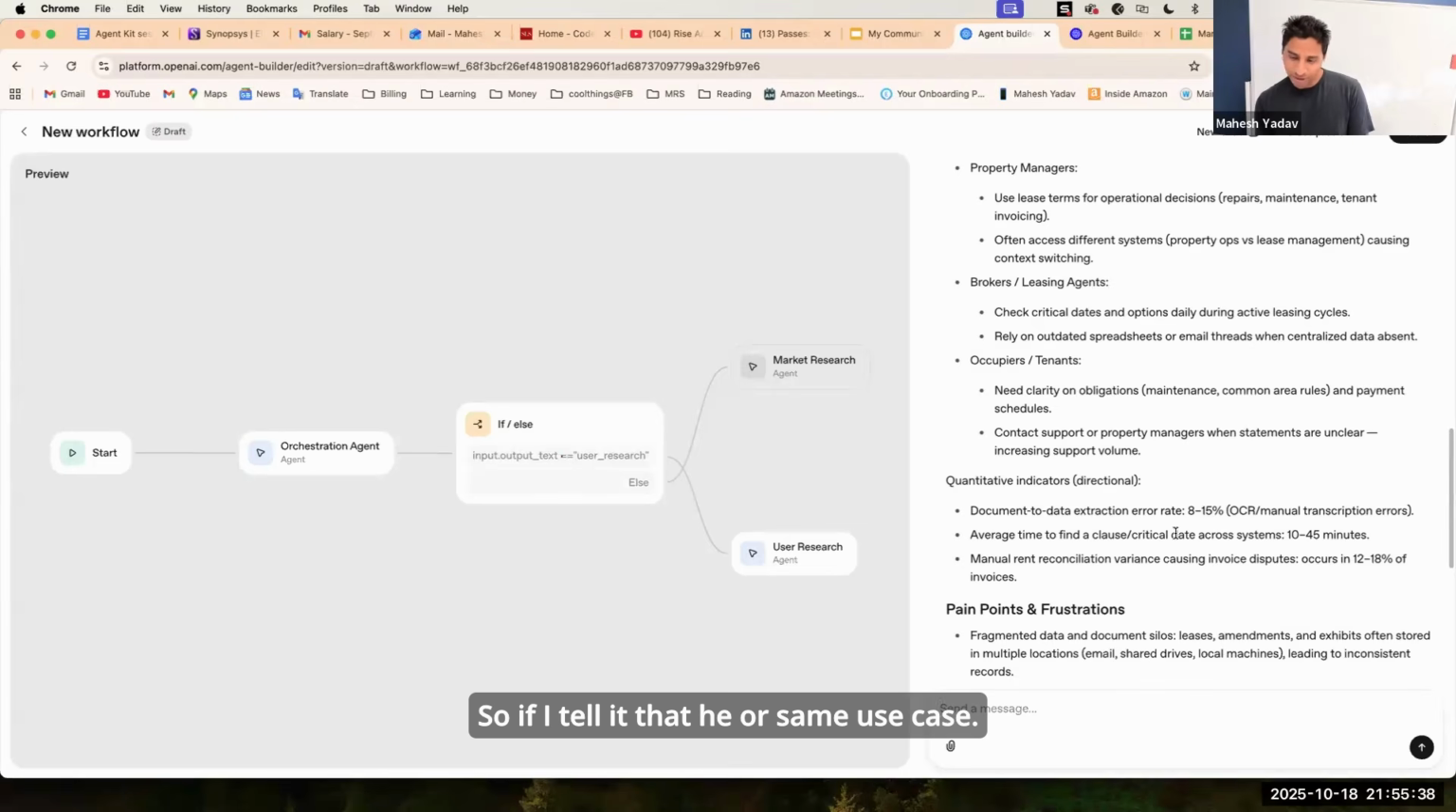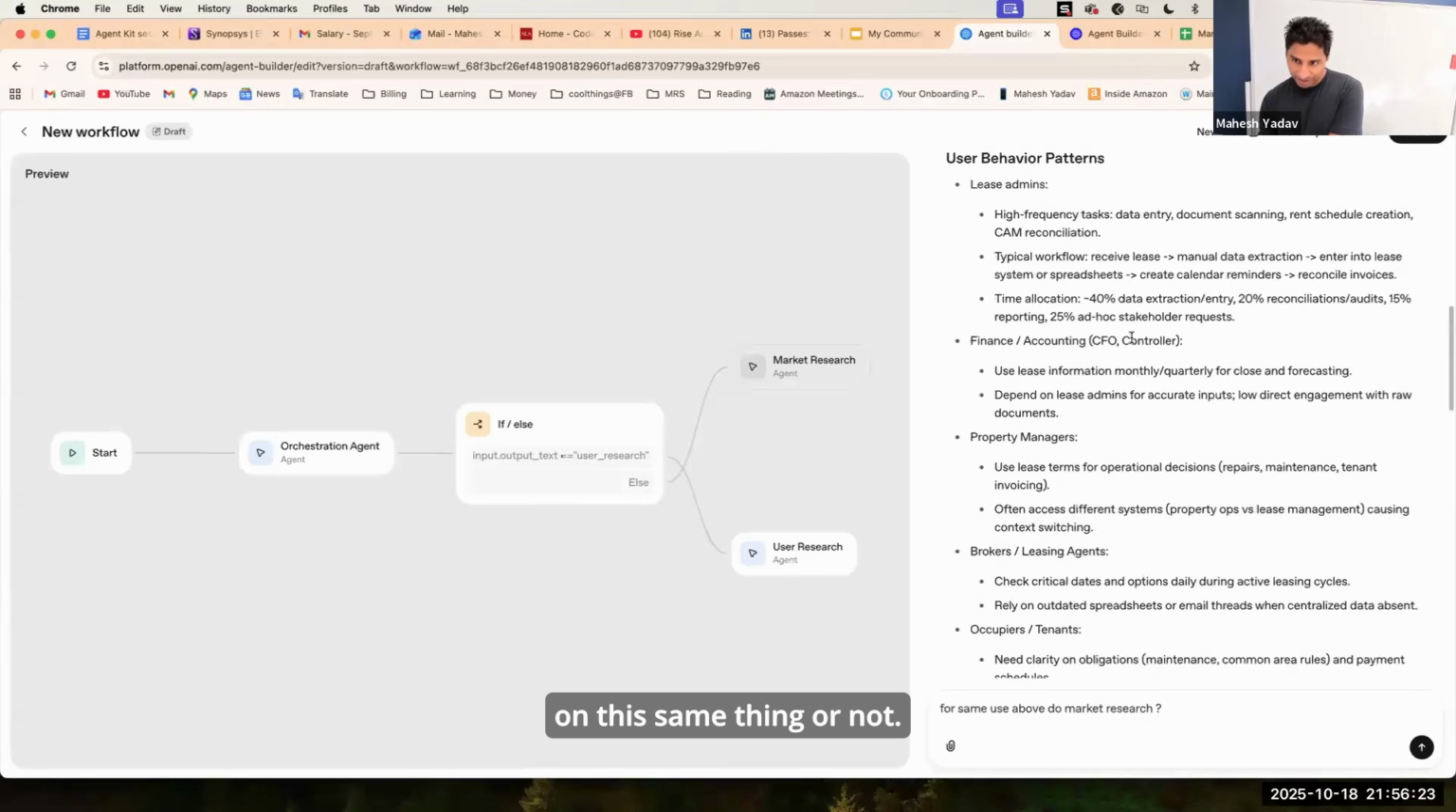If I tell it, hey, for the same use case as above, do market research, will this work? How will it know what it needs to do? It will think, do we market research? How will memory know? There is a feedback, like you need a top level memory, right? Output text is not equal to user research, so then it will go to the else. Will it do market research on this same thing or not?